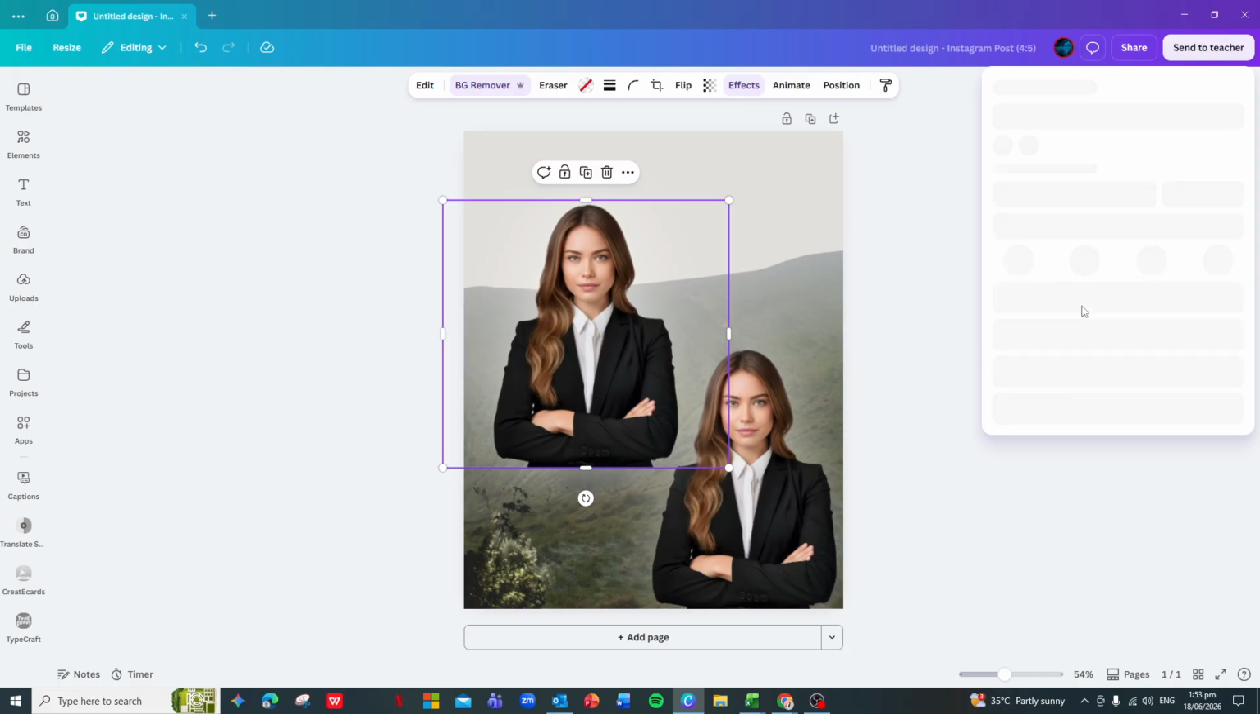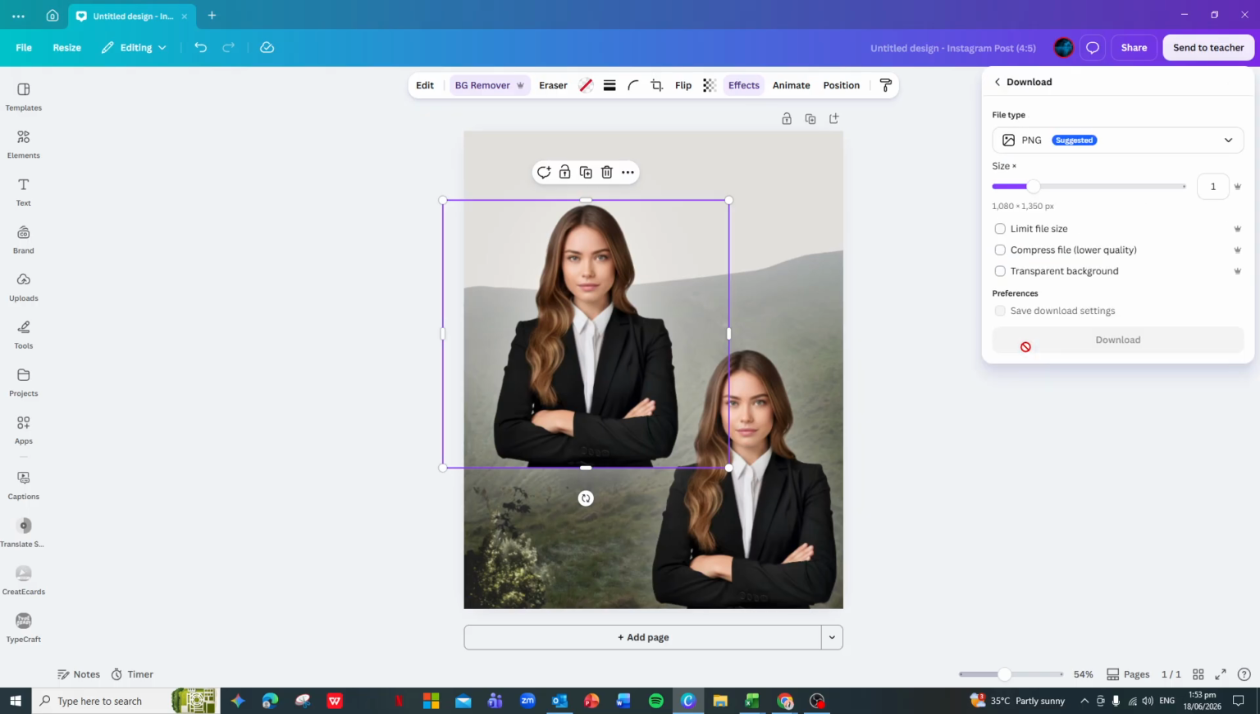That's it. Now you know how to outline an image in Canva and give your designs a polished, eye-catching finish.